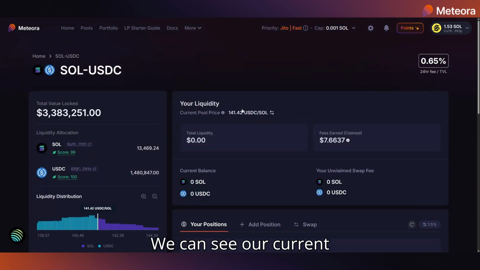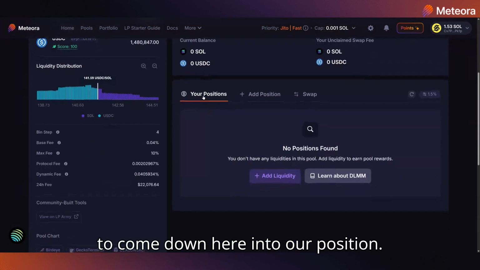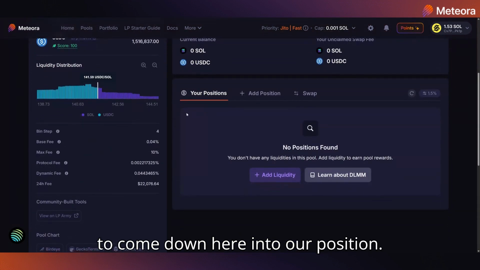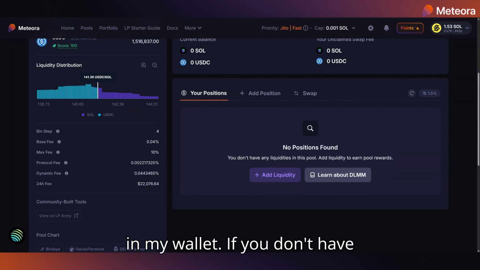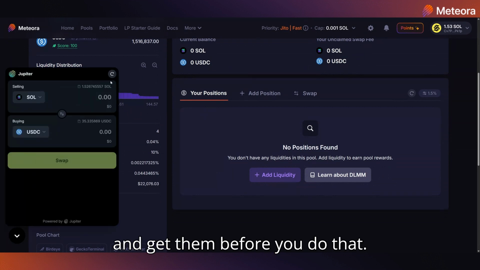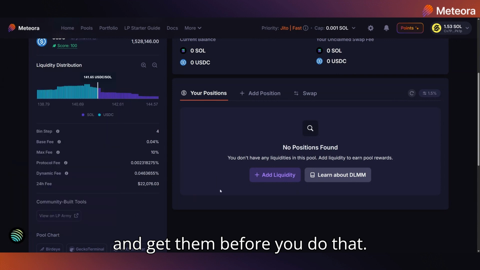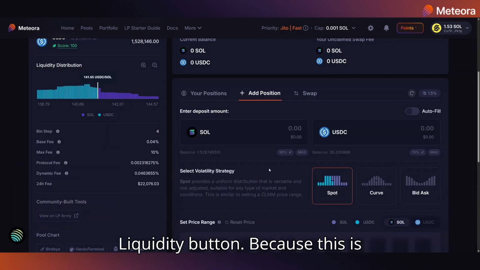We can see our current pool price is $141.42 USDC per SOL. We're going to come down here into our position. I already have some SOL and USDC in my wallet. If you don't have the tokens you wish, do a swap and get them before you do that. Now we're going to click the Add Liquidity button.